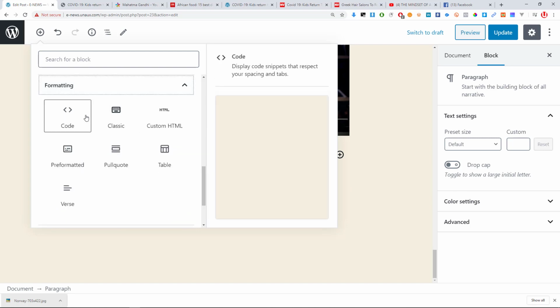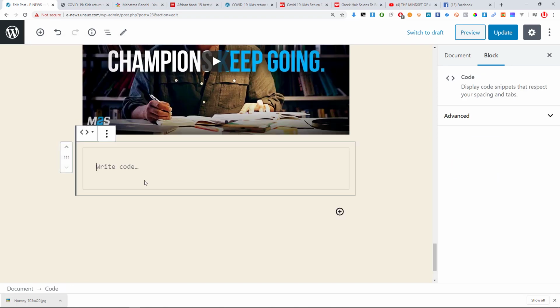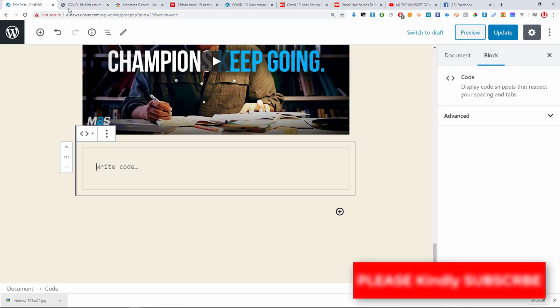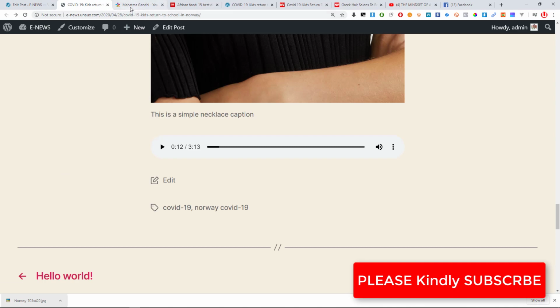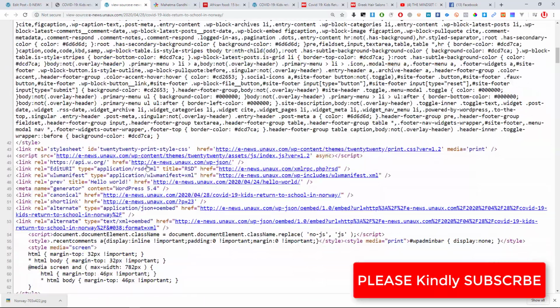Formatting. This formatting will enable us to do the code. If you want to write some piece of code, something that should not be formatted, you can do that. Let me get some HTML code. How do I get HTML code? Okay, Ctrl U. I'll see the HTML source code. This is what you call the code.